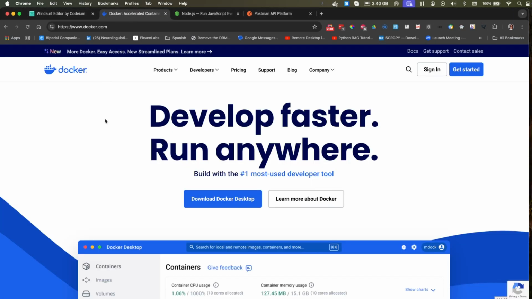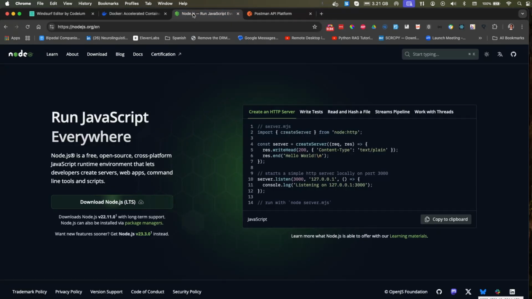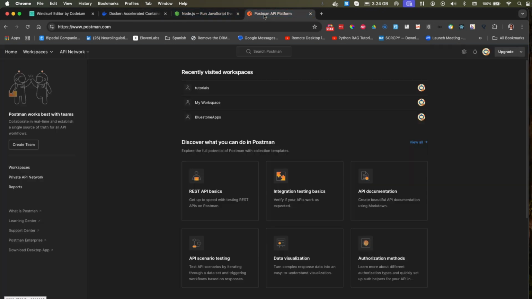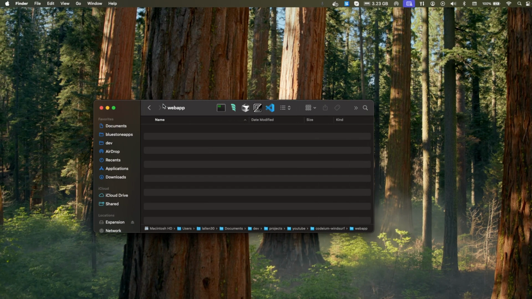We are currently running the application in a Docker container. The application was built in Node.js, so you can go to nodejs.org to learn more about that. You can go to docker.com to learn more about that. We are testing our application, or at least the API, using Postman, so you can go to postman.com to learn more about that. Let's go ahead and dive in and get started.